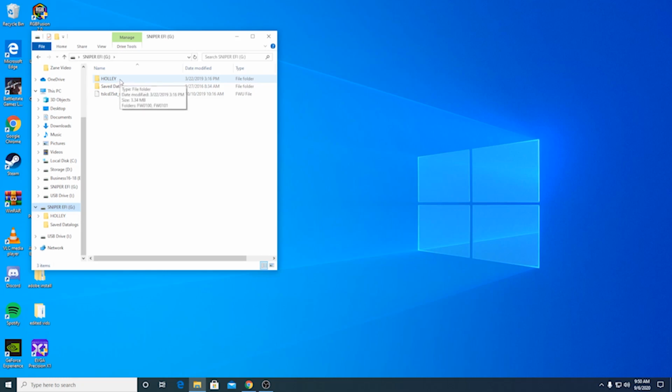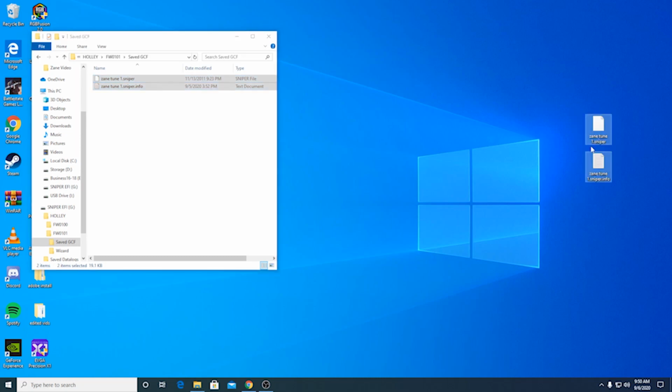You're going to see the folder Holley. Click on that. You're going to see the folder FW0101. Click on that. You're going to see some stuff in here. Click on the Saved GCF folder. Okay, now you're going to see your tune in here. This is what we want to transfer over to the new firmware update, so highlight over those and drag them onto your desktop. Okay, so now they're here, they're saved.